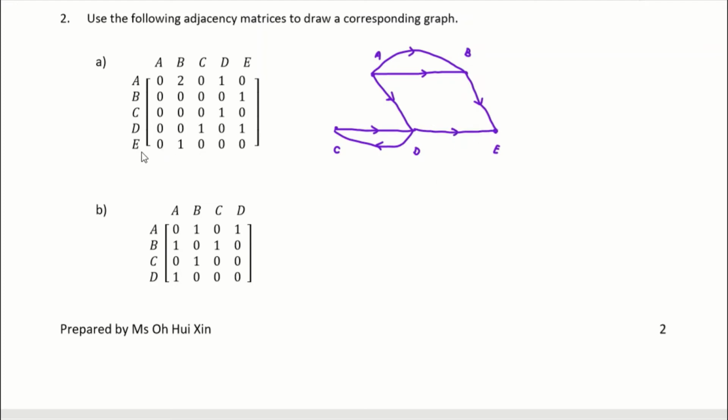Then next one, E is only adjacent to B. So E, go back to B. So this is supposed to be your graph. So 1, 2, 3, 4, 5, 6, 7, 8. Yeah, sorry. Okay, so that's why the answer is correct.